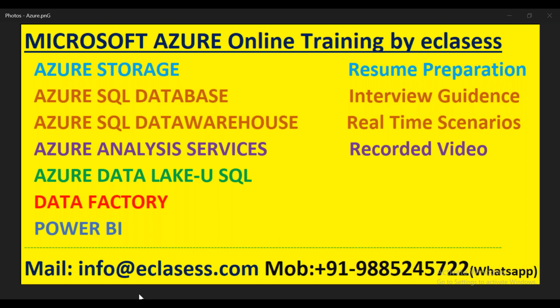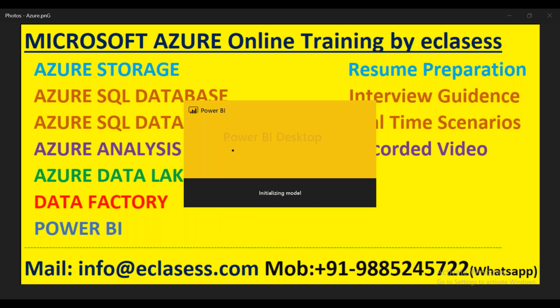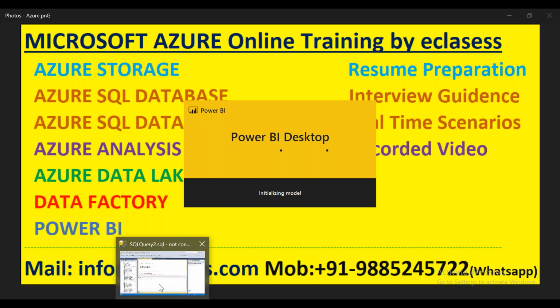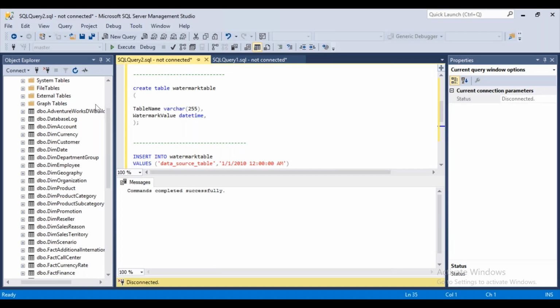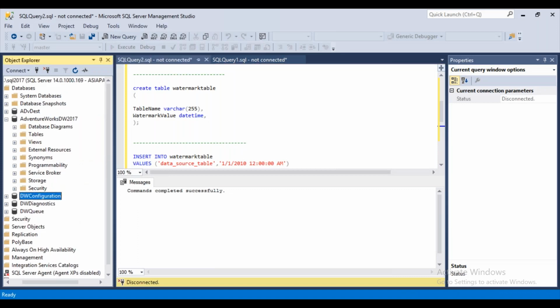and I want to import the data from my SQL Server database. The database I'm going to use is the AdventureWorks database. If you observe, this AdventureWorks database has data similar to your Amazon or Flipkart.